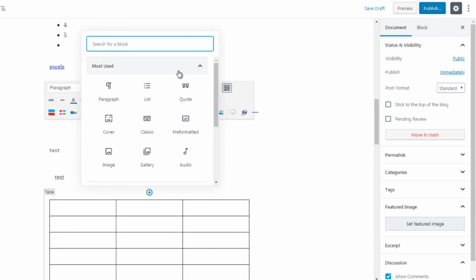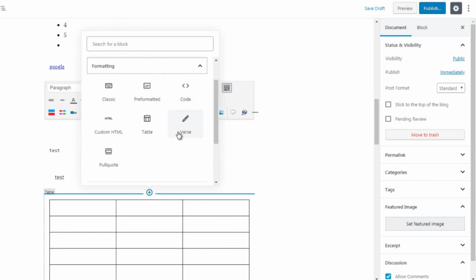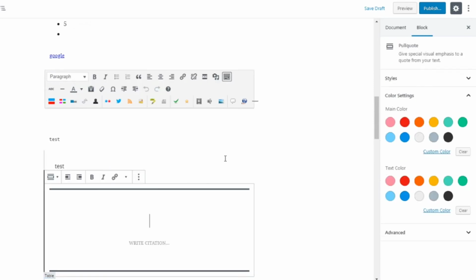Moving on, we got just a few more. So we did this one, we did this one, and we haven't done this one. So pull quote, it says it gives special visual emphasis to a quote. The other ones didn't really allow you to change the color, but this allows you to change a little bit here and there. So what this allows you to do is change the actual color.